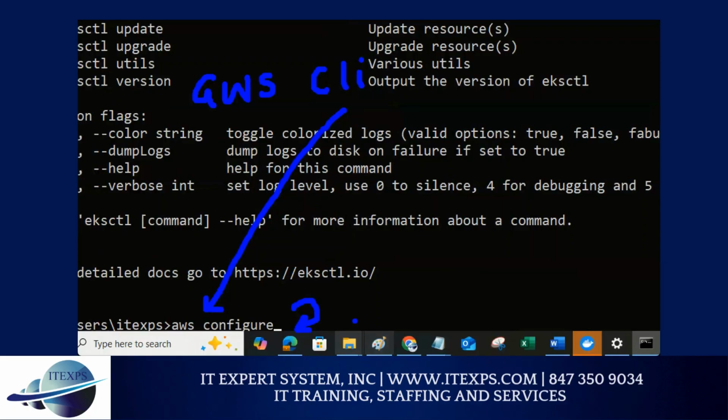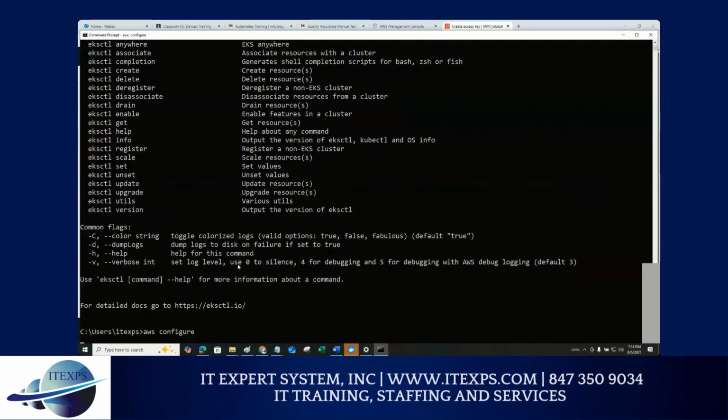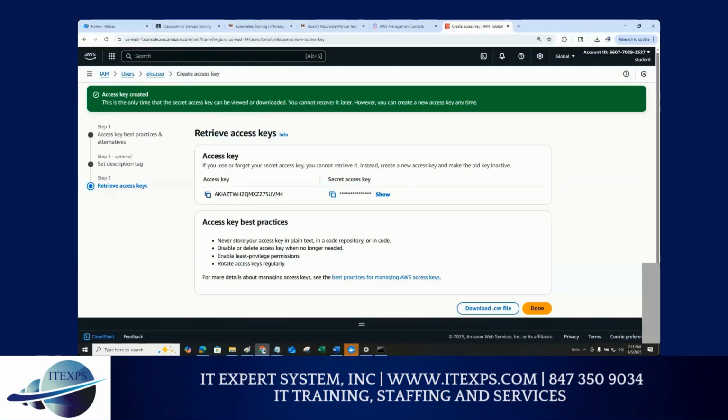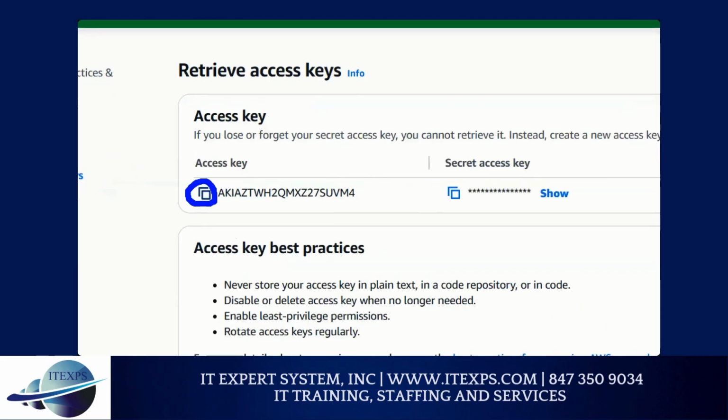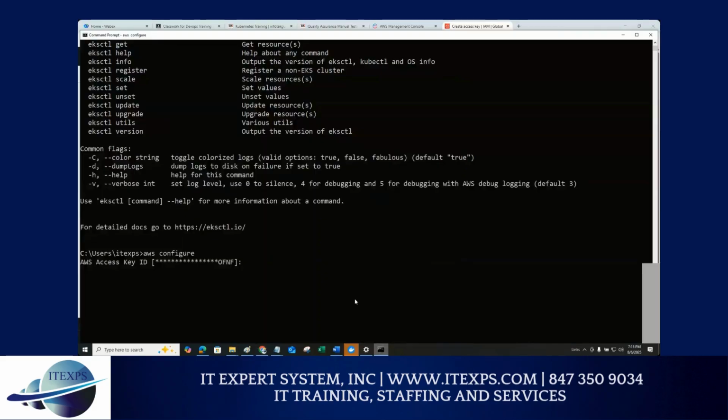So aws configure. And when you press enter, it's going to prompt you for information. So let's see. It is asking for the access key. Good news, we have it here. So we're going to click on this one. We can copy that access key, go to command prompt, right click and press enter.